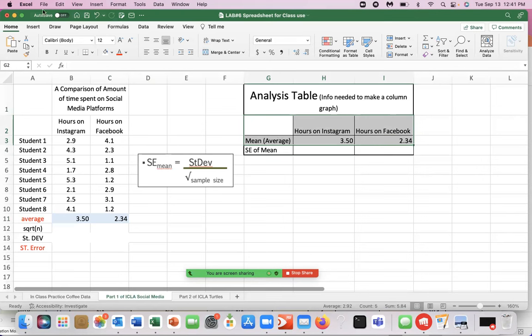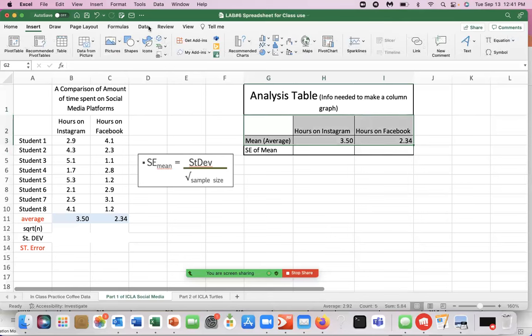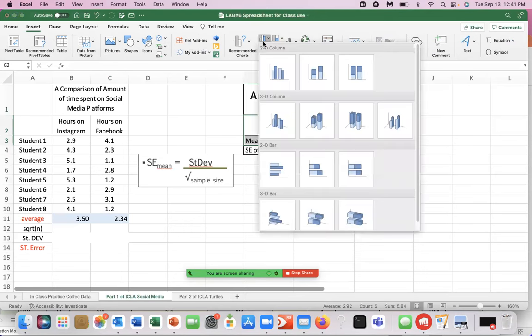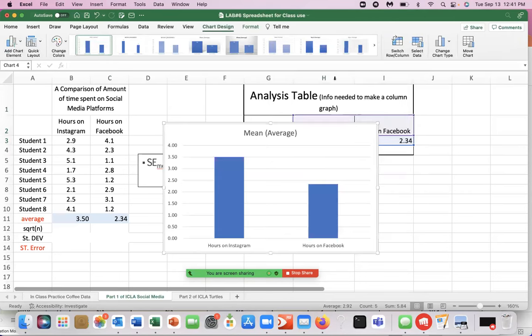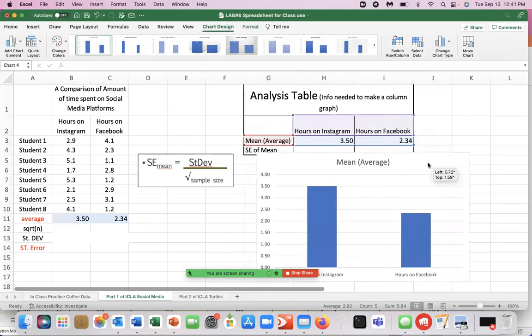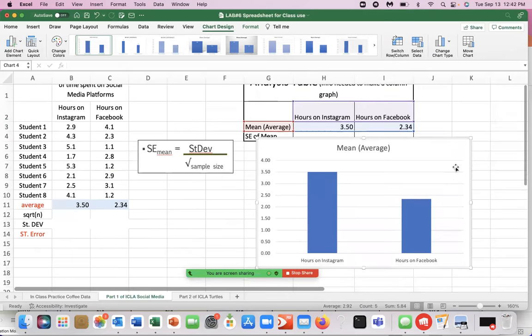I'll go to the upper left-hand corner and click Insert. Then tab over to the Recommended Charts area, where I will select the first column graph. Now I get this beautiful chart popped up on my screen.